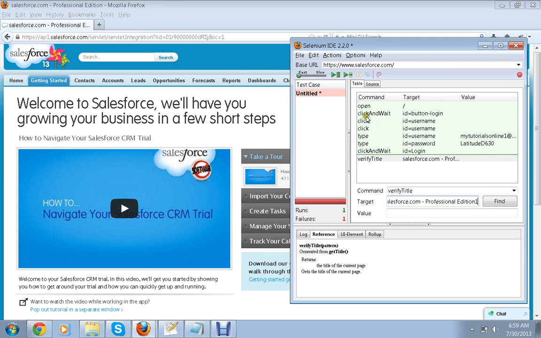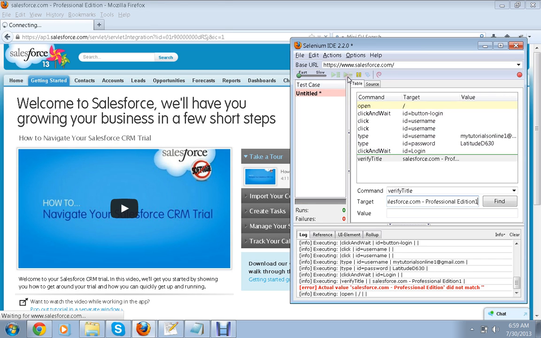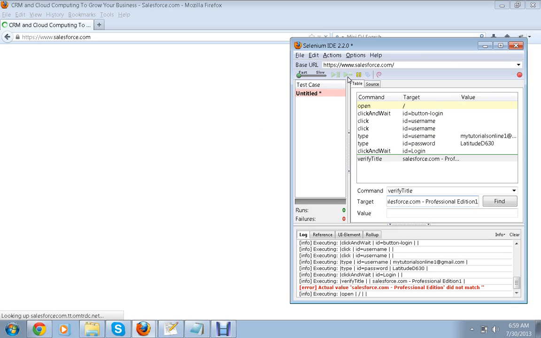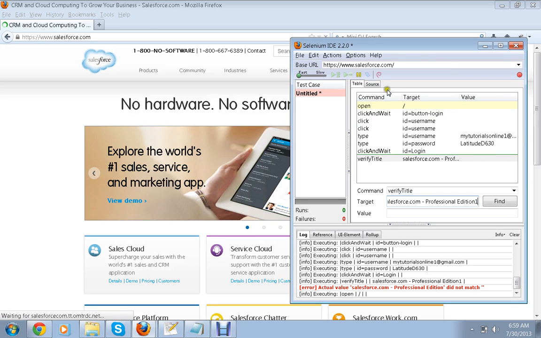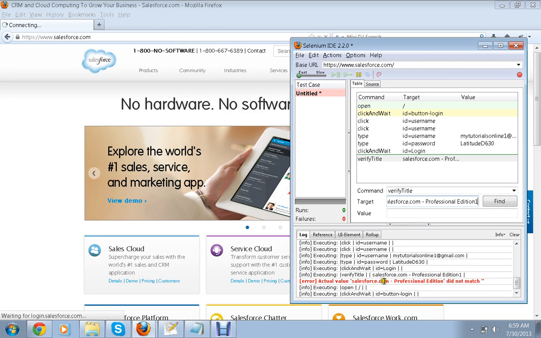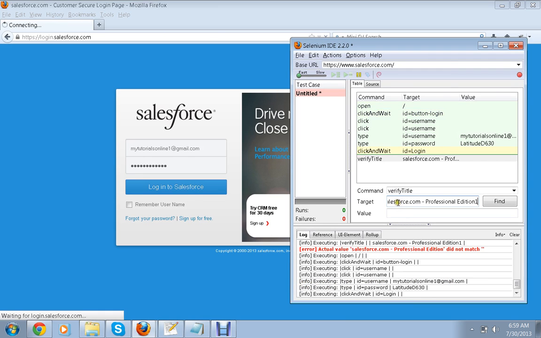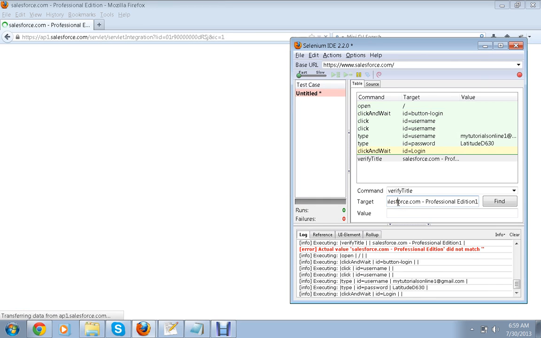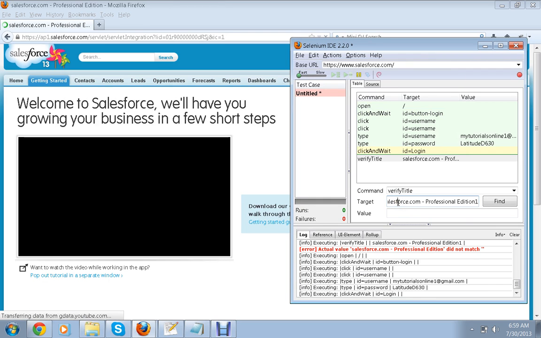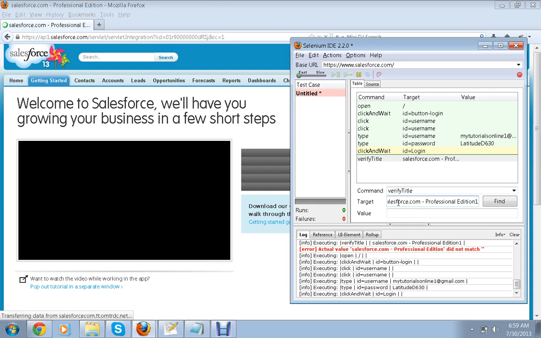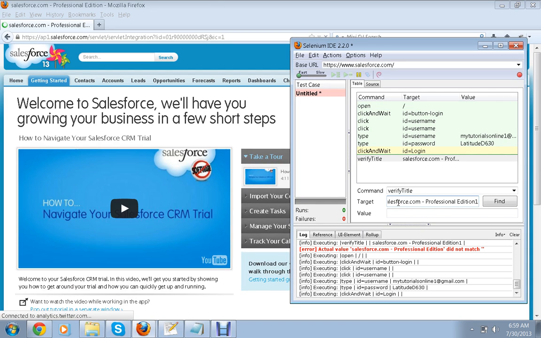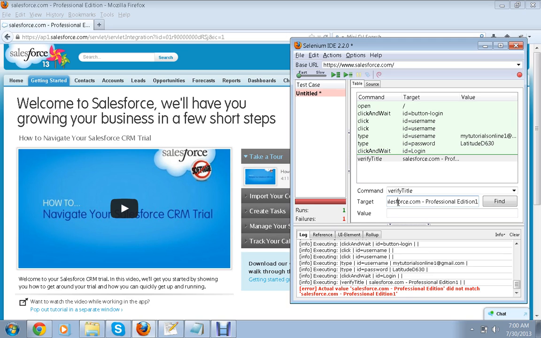If we run this again, it will take some time. No problem, wait. See, even in this example, it is saying the actual value is this one, which did not match with the empty string. That is, the target was empty in our previous run. So the title did not match. The actual title and the expected title are different, so it provided an error.